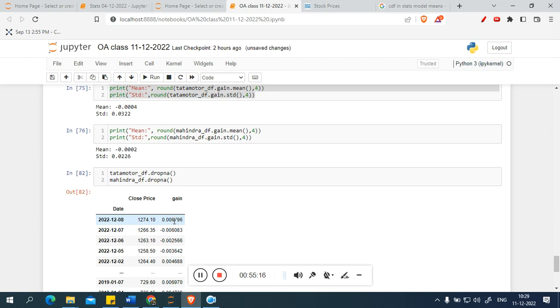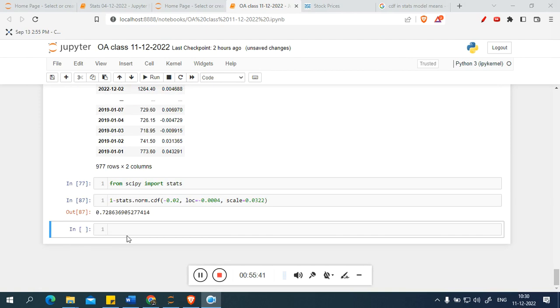Okay, so many times someone will ask, what is the chance that a particular number will fall in a particular interval? Maybe you have heard about the confidence interval, right? I hope all of that is clear. So what do I need to do for that interval-related thing? That is also available in stats.